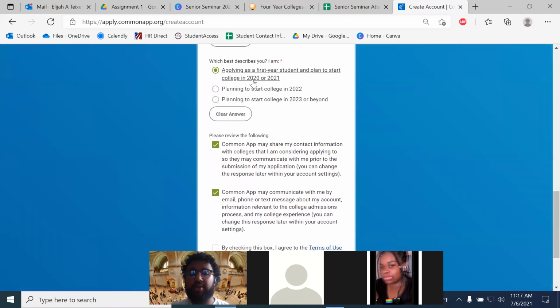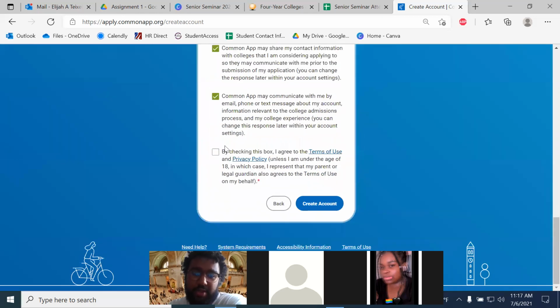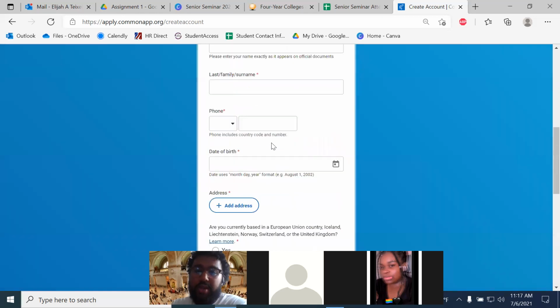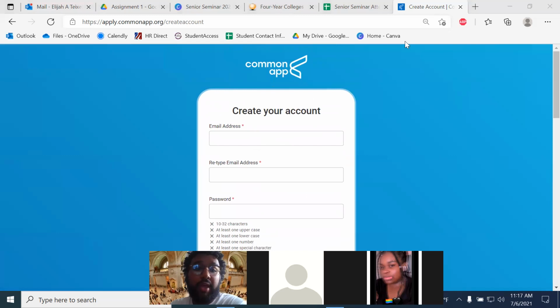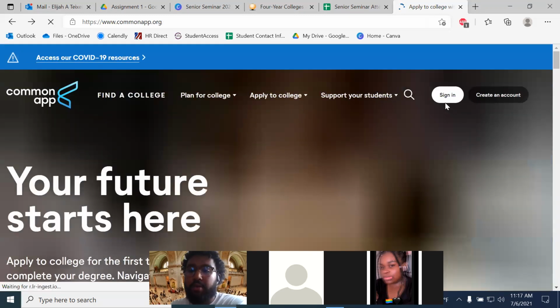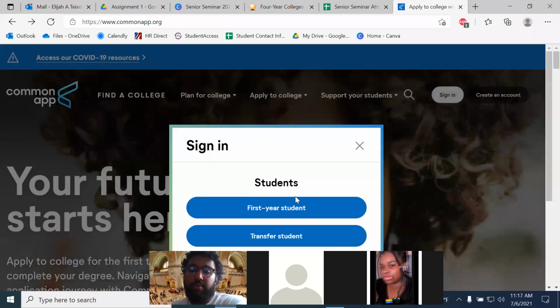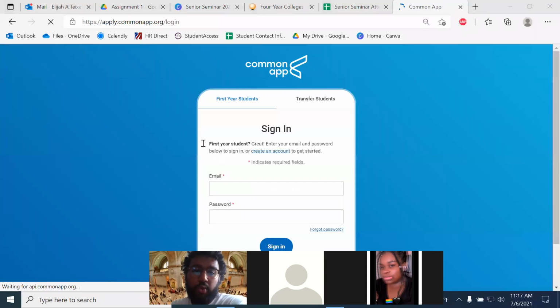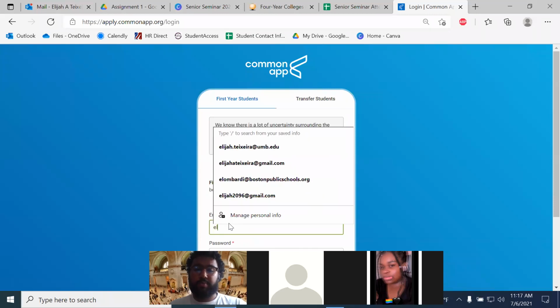Plans to start college in 2020 or 2021? Because you're only starting once you graduate. Oh no, you're gonna be planning to start college in 2022 because you're starting next year. Then you just click this box to check and create an account. I already have an account, so I'm going to log in so we can go over some of the information.